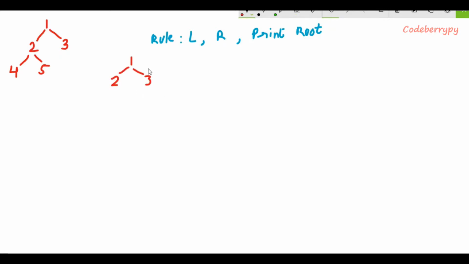Now suppose we were to apply this rule on the simple given binary tree. First we'll go to the left subtree, that is we'll go to 2, and when we move to 2 we'll again apply the same rule. So when we move to 2, 2's left is none and 2's right is also none. Therefore we cannot move to the left of 2 and neither can we move to the right of 2, which means it's time to print the root, which means 2 gets printed.